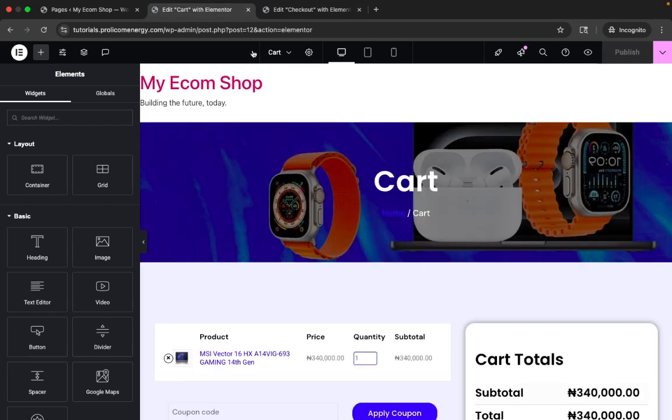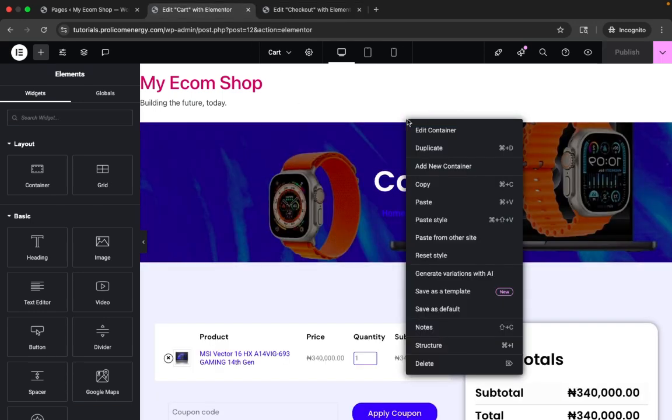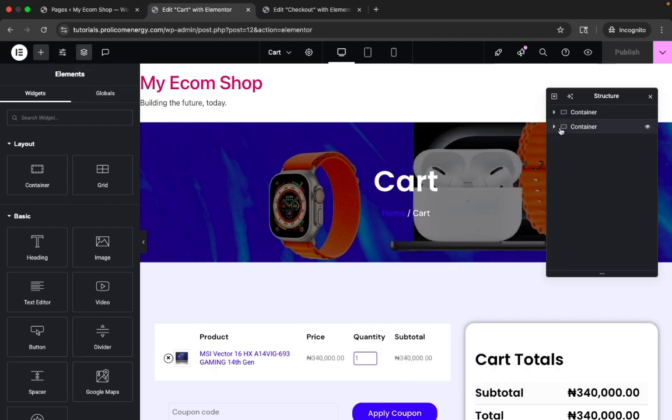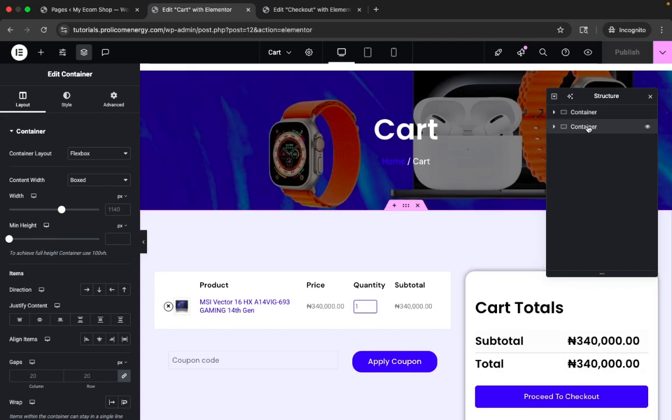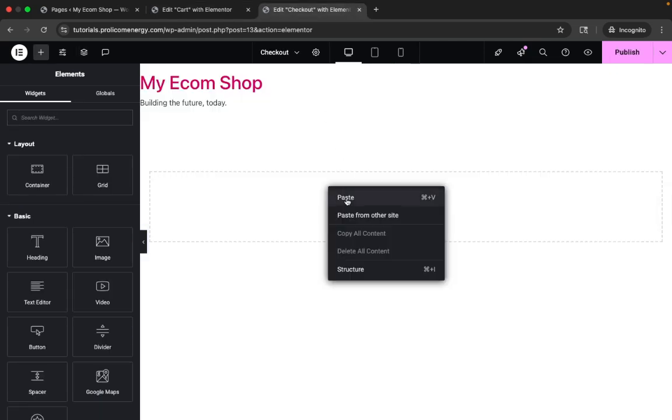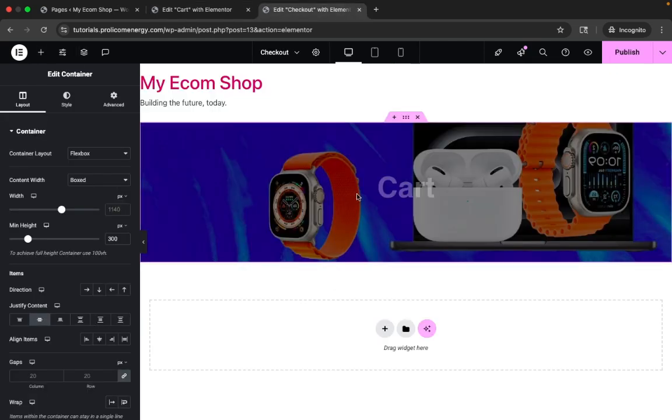So I've already copied this banner. All you need to do here is just to copy the container because we are going to be using the full container. Just click on this structure so you can see this is for the banner, while this is for the cart. So all we need now is just the banner. Let's just copy the container, take it to this page and just paste. You can see we are having the same banner here.